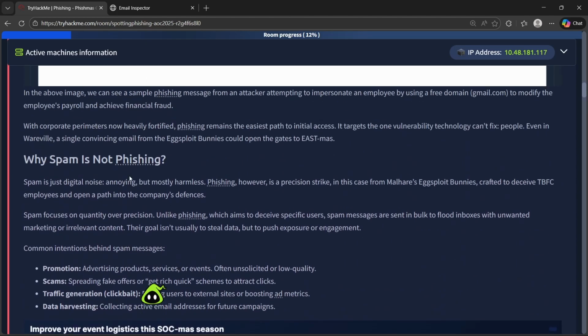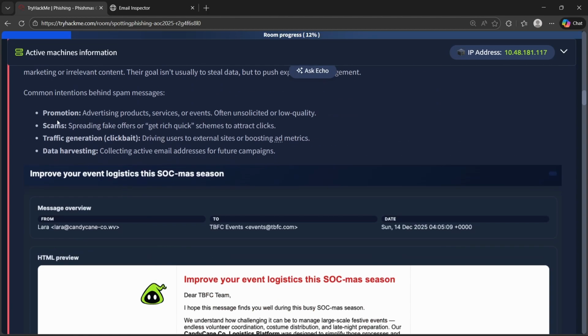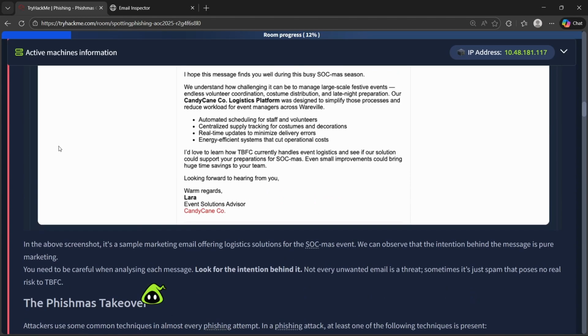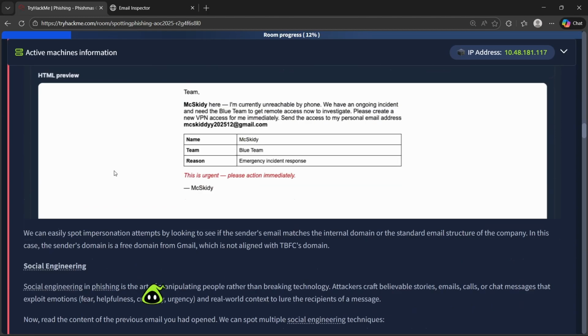Why spam is not phishing. Spam is just digital noise, annoying but mostly harmless. Phishing, however, is a precision strike, in this case by malicious exploit bunnies, crafted to deceive TBFC employees and open a path into the company's defenses. So we can learn more about this. You can just read this by yourselves to learn more about it.